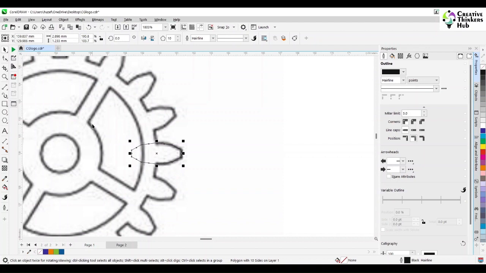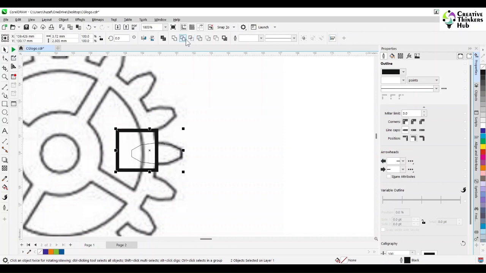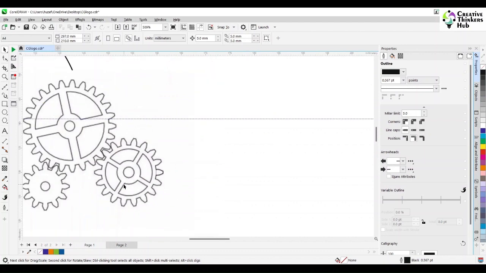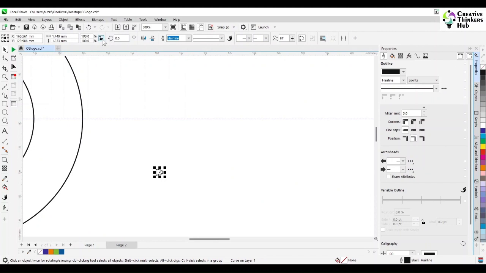Once that is done, take a rectangle, okay, and extend it a little and trim the gear, trim the hexagon, so that you get this perfect gear shape. Now we lock it and we keep it at 5.2.